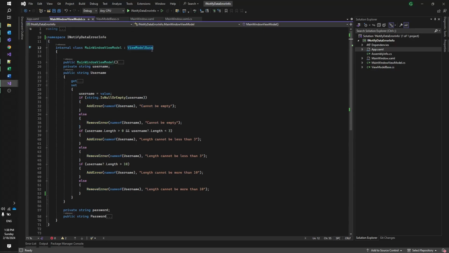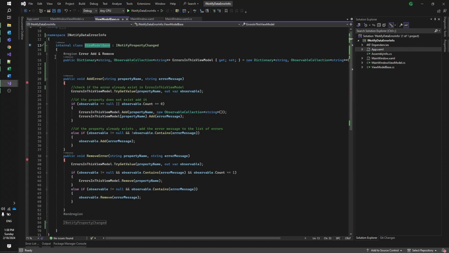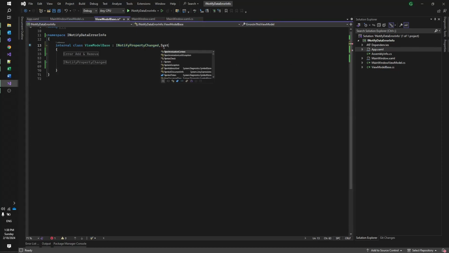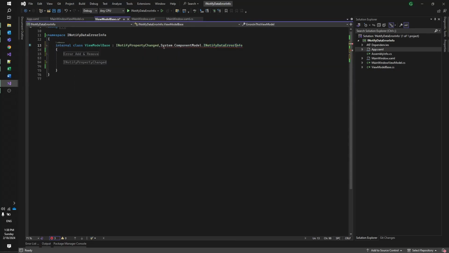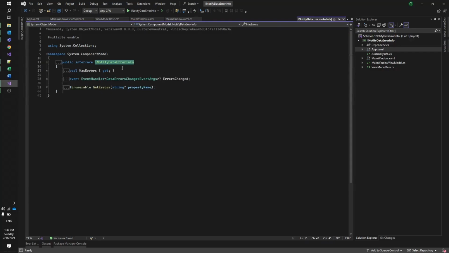So it has to be implemented on the view model. Since there are lots of view models in a project, it's a good practice to implement it on a base class. So I'll implement the INotifyDataErrorInfo interface. I'll hit implement interface, and just to show you this interface a bit, it has three things.